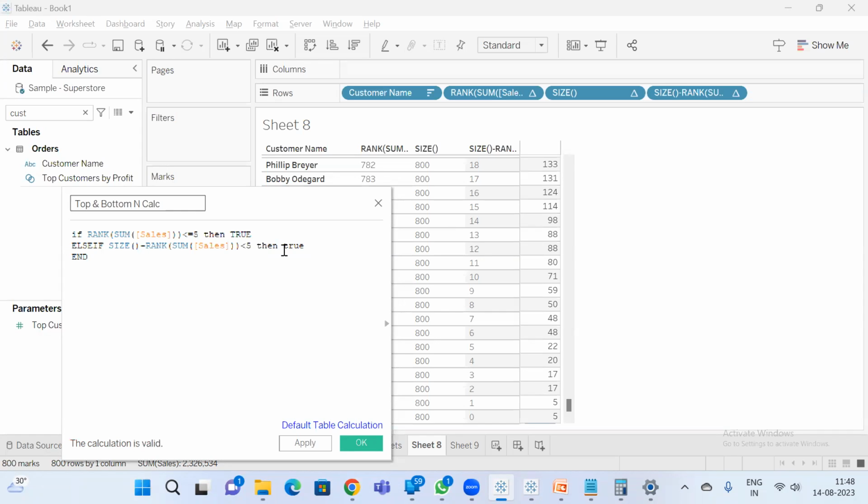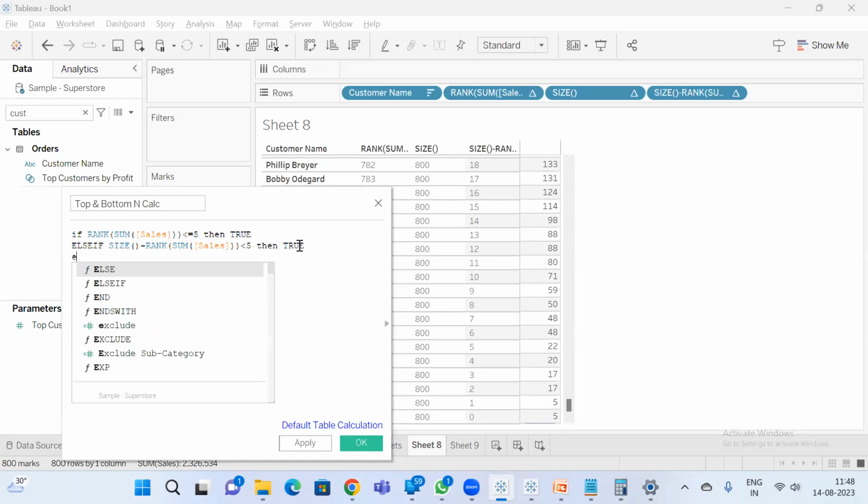So if you write something like if rank of sales then true, and you leave it like this, it will just check for this condition. But after that, I'm writing one more condition by writing else if. It will check whether this condition is also satisfied. If it is also satisfied, it will return true again. Like this, you can write multiple conditions. I'll show you one more example after this.